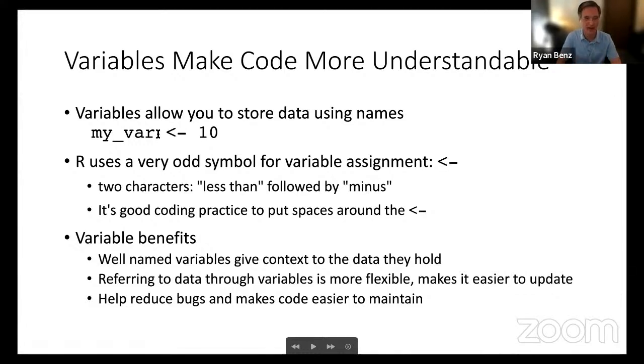You can put, and I recommend putting, spaces in front of this operator and behind the operator, but there can be no space between the two characters. And effectively what this is doing is taking the value of 10, and the arrow kind of implies what's going on here. It's taking the value of 10 and assigning it to this variable, which I've called myvar.